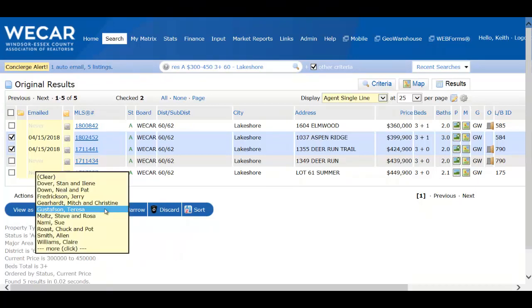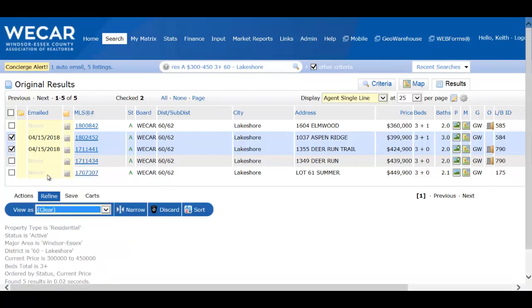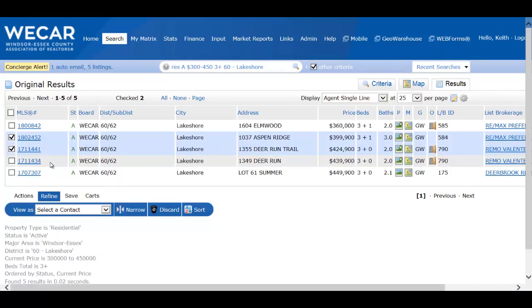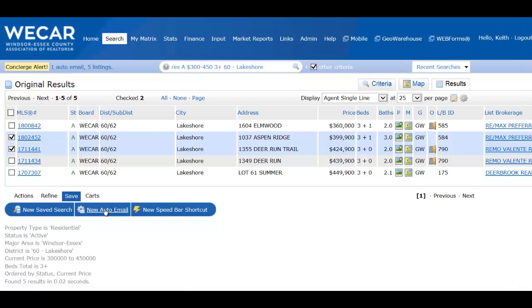I'm just going to open that back up and go right back up here to clear, and it takes that away. After that, you've got save, where now you can save it as a saved search, which is an inactive search that doesn't auto prospect, or I could save it as a new auto email, which sets it up, and I can go through and set up all the configurations to auto email this to a client. And then down here at the bottom, I can also save it as a new speed bar shortcut. A new speed bar shortcut is a little bit more advanced, but it's a really neat feature also. We'll cover those last two in just a bit.